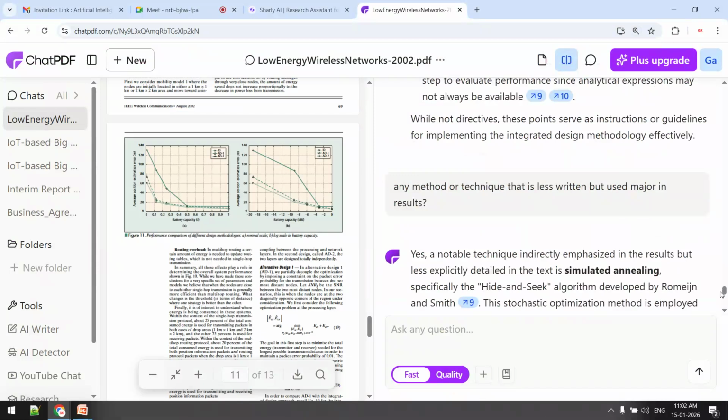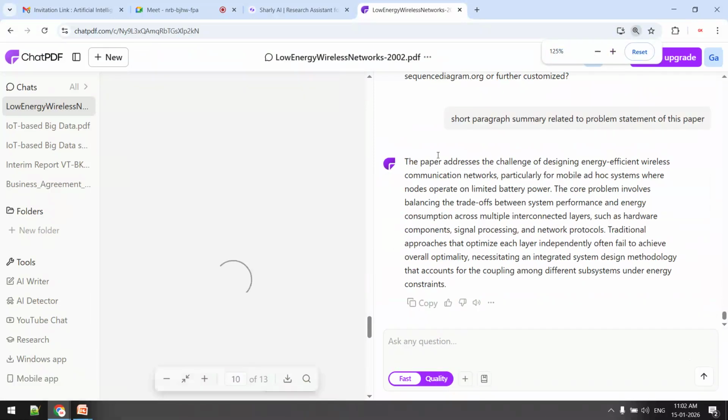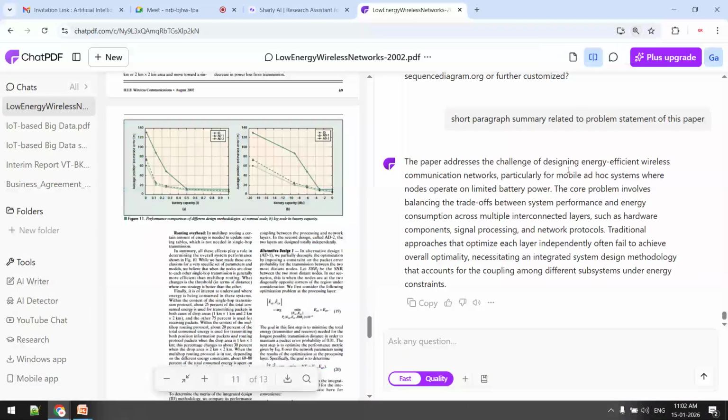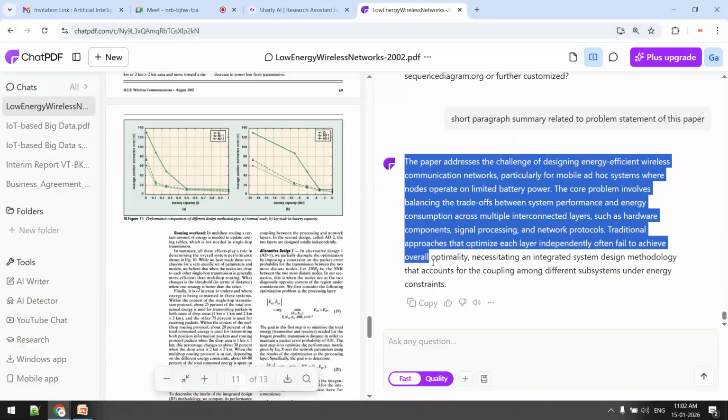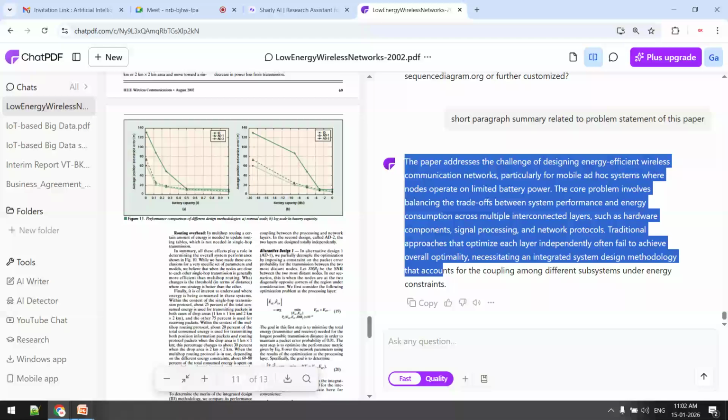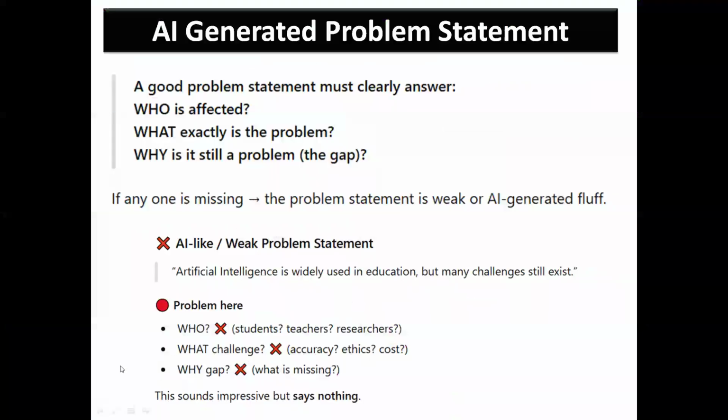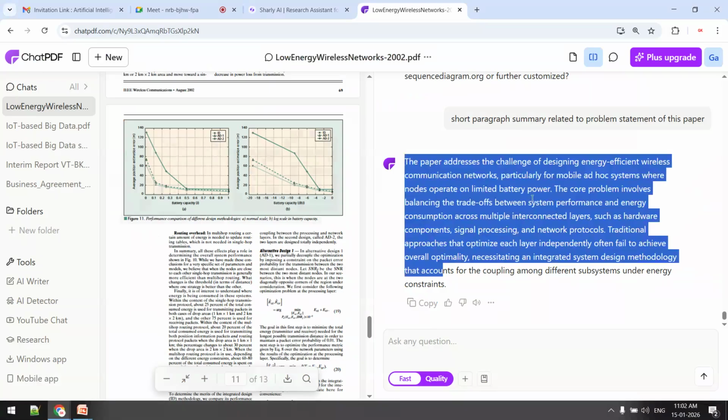Okay, I'm zooming it. This paper addresses challenges of designing energy efficient wireless networks. The core problem involves balancing this one, such as hardware. You can see it is written in very generic language. If I cross check it on three parameters, what, who and why, the very first parameter we will verify is who. So I'm copying it.